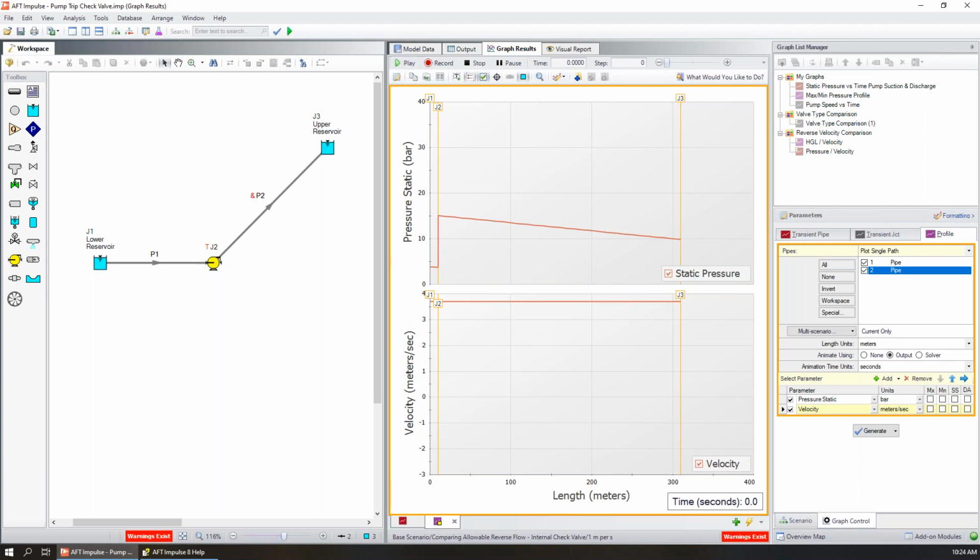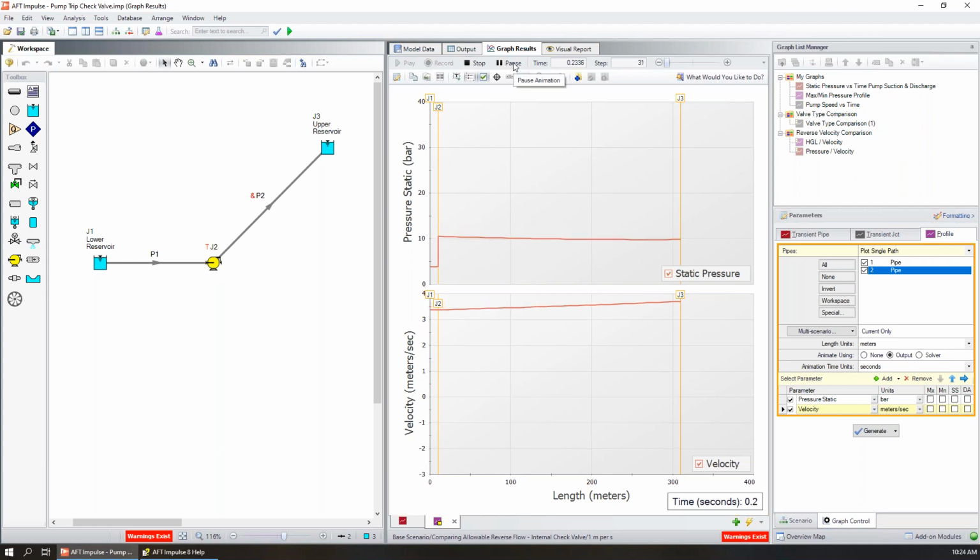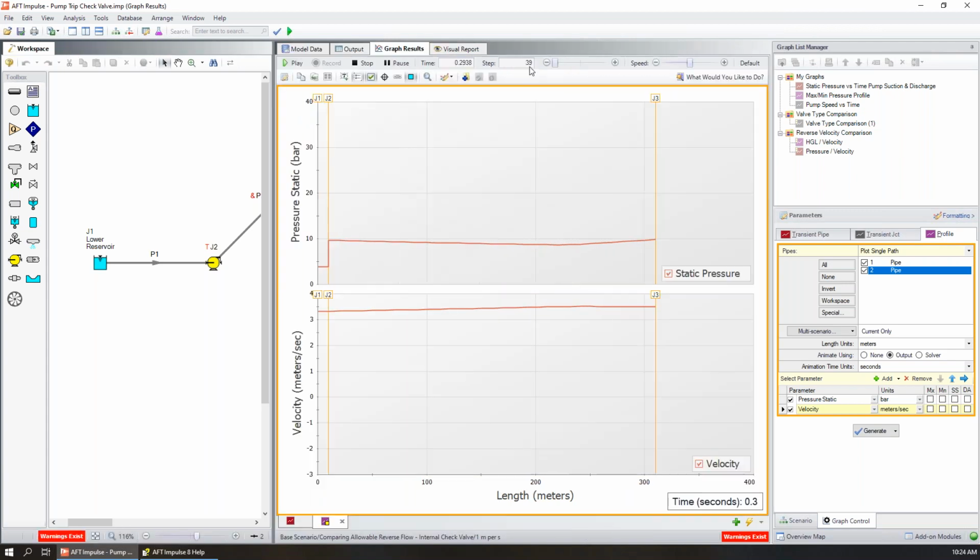Now, if we start our animation, we'll look at how that pump trips and how that'll impact the pressure, and then we'll see when that check valve closes how a pressure spike should occur. That pressure spike is that check valve slam that we're going to be trying to capture and hopefully mitigate. So if we hit play, we can see how the pump trips very quickly. Let's see if we can slow it down a little bit.